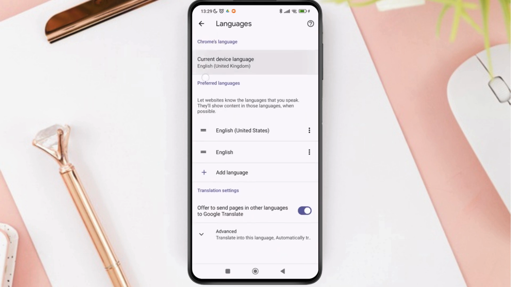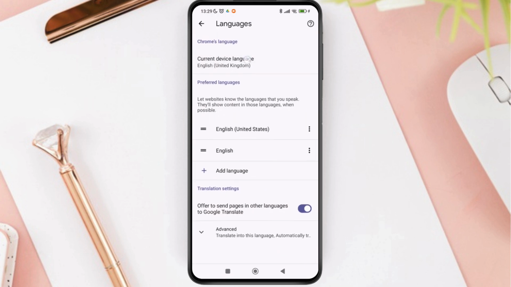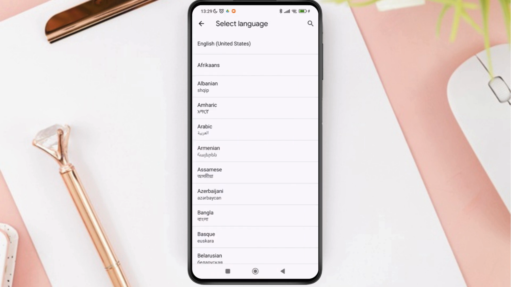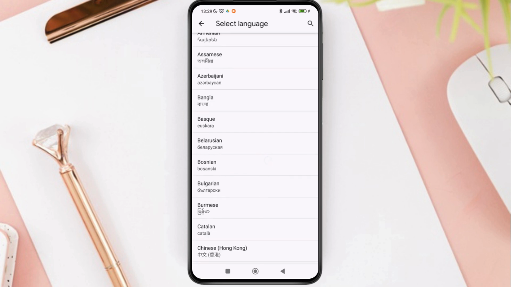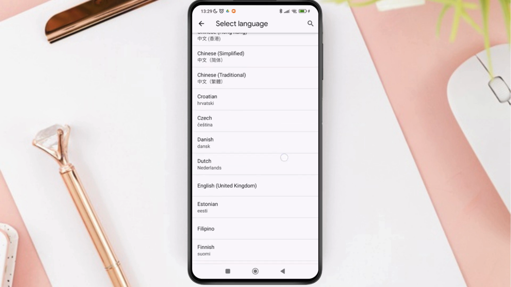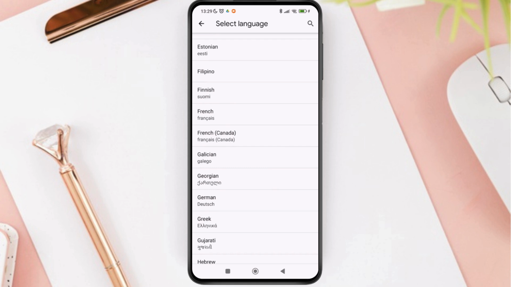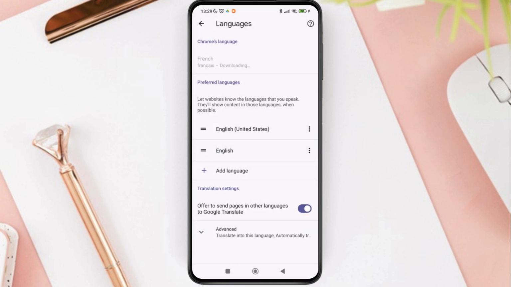and at the top you can see Chrome's language, so just tap on that. Right now it is activated, or it is toggled on for English United States. Now if you want to change the language, you can just tap on, for example, French, and now it will be downloading the language for the Chrome browser. Now you just have to restart the Chrome and it will change the Chrome's language.